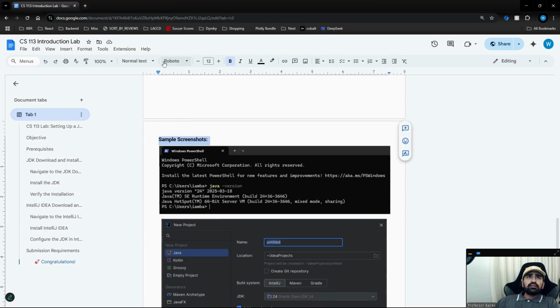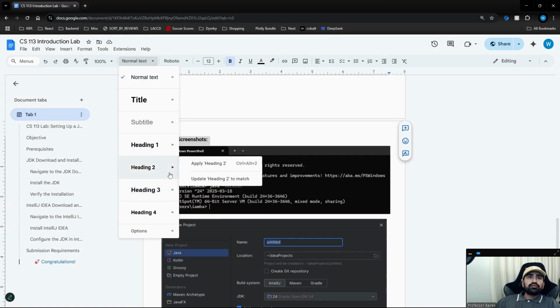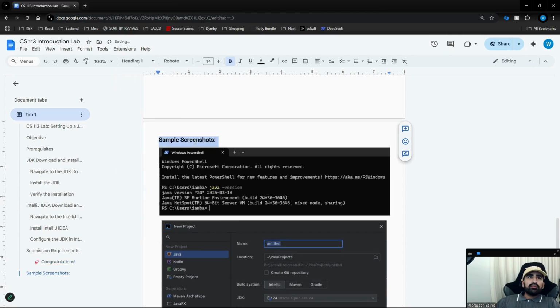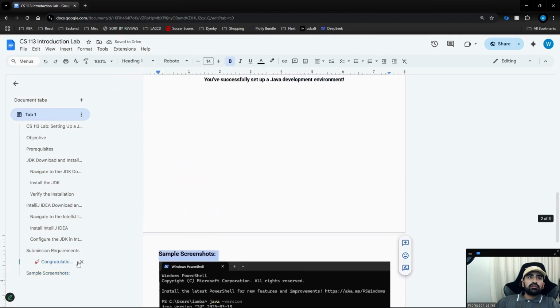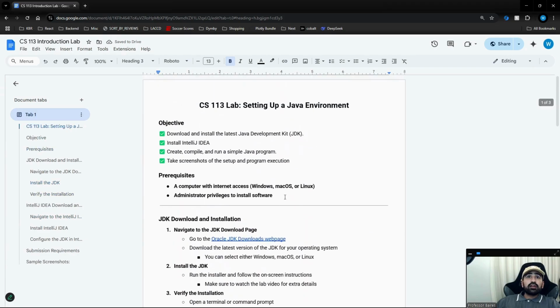Let me just add this to our headings here. Notice I do have a little table of contents for all the labs for you to use. I'm gonna apply heading 1 to this one. There you go. All right, so that's everything for this week. Now that we're set up, next week we'll actually get to exploring Java and the structure of Java code.